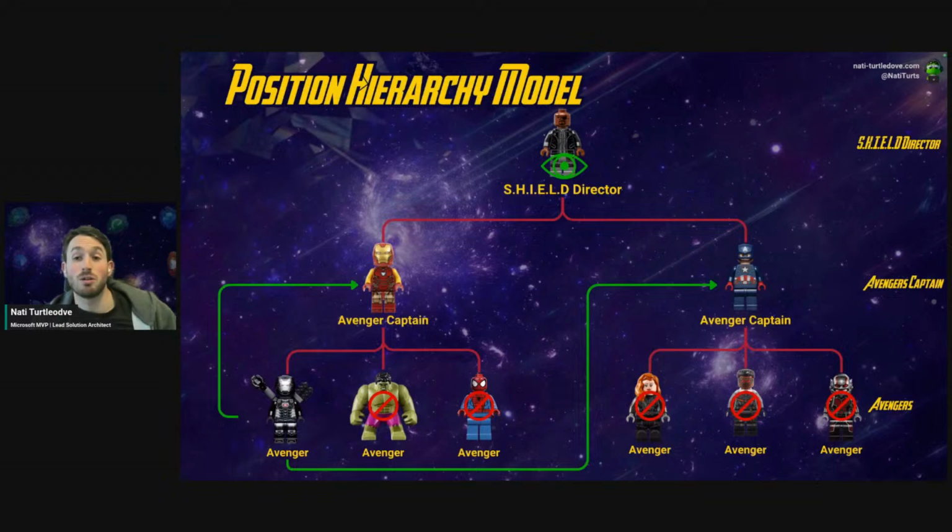But again, because we've set our depth level to 2, our director, Nick Fury, will be able to view that record only, not share it, not interact with it, etc., only view it.